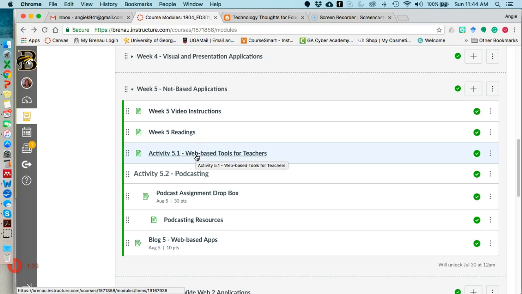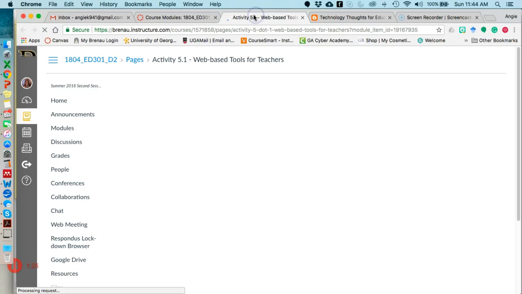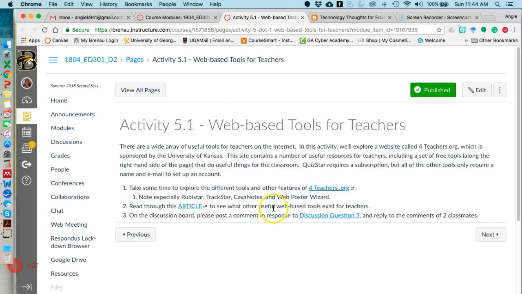All right, so then we have our first activity, web-based tools for teachers. And this is also going to help you with the blog post as well, and you'll see that in a few minutes. There are so many useful tools, guys, all the time, changing. There are things out there that I don't even know exist. And we're going to be taking a look at this one website. It's called 4teachers.org, the number 4teachers.org, and it's sponsored by the University of Kansas. It contains a lot of useful resources for teachers, also some free tools.